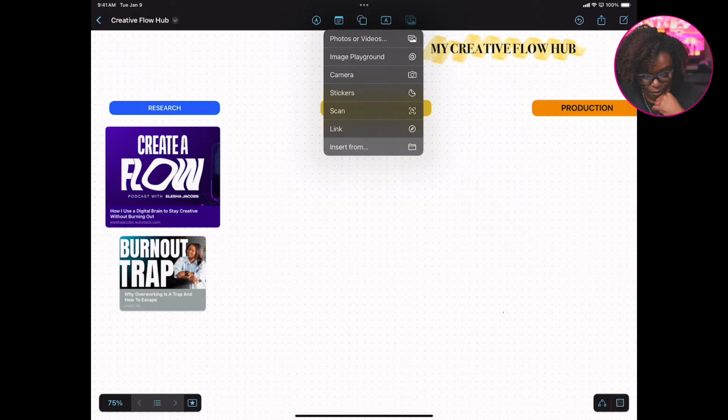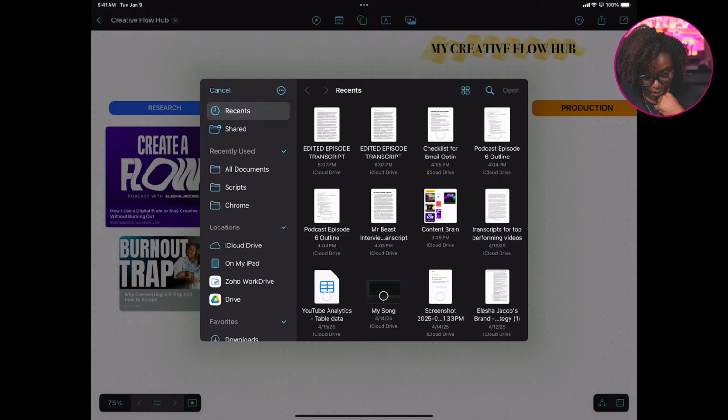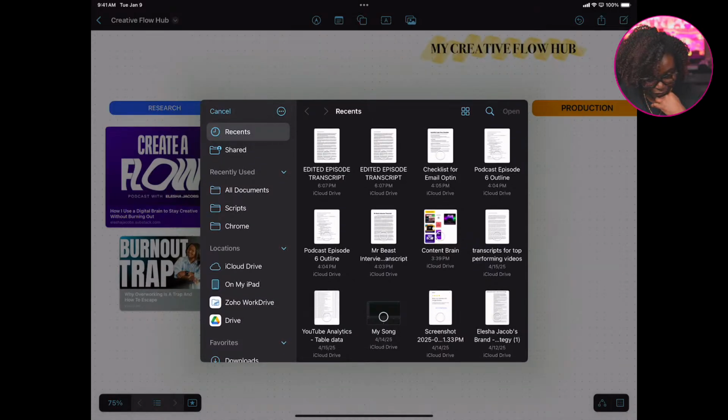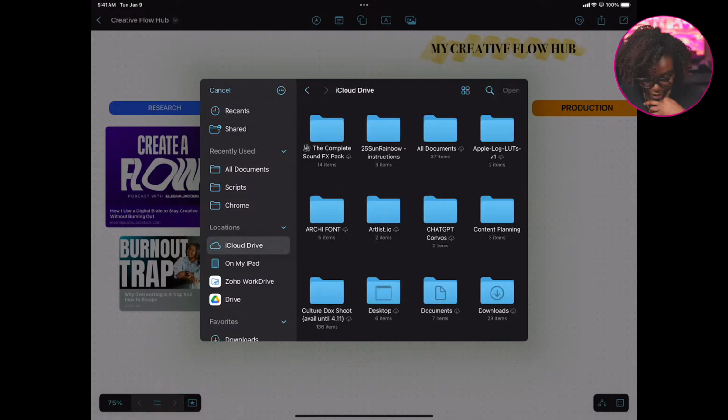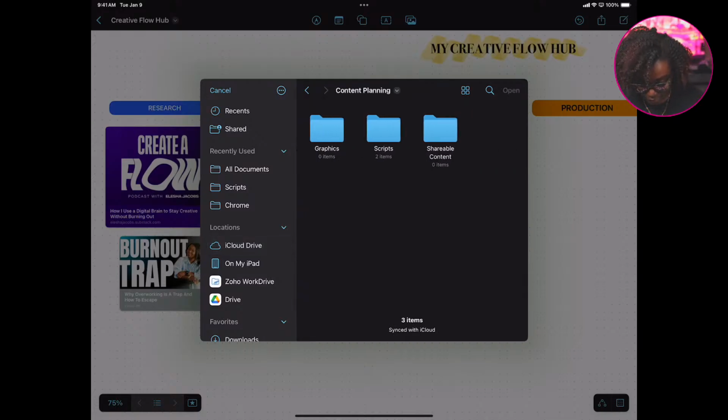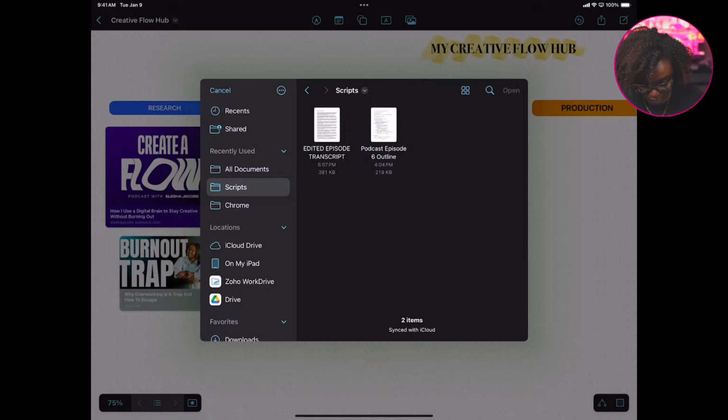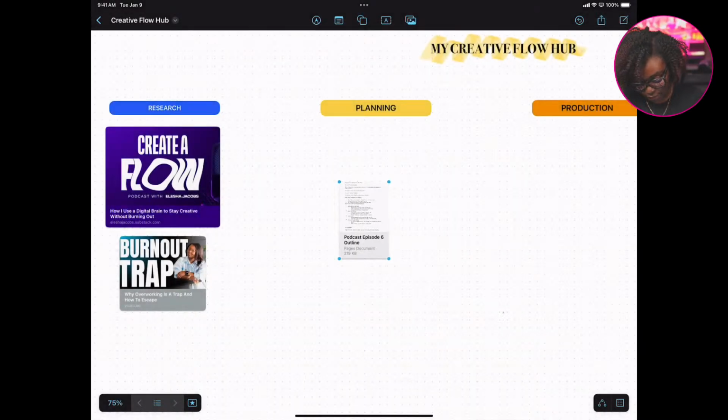So I'm going to tap on insert from, and I am going to go into iCloud Drive. I have a specified folder called content planning. And then I'm going to go into scripts and I'm going to choose the podcast episode 6 outline and I'm going to bring it in here.